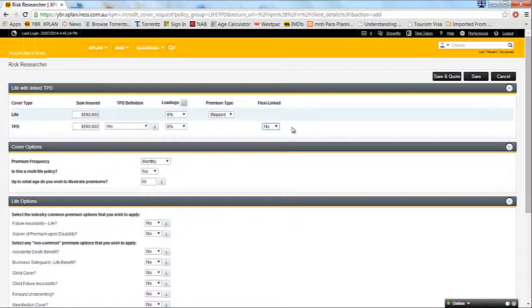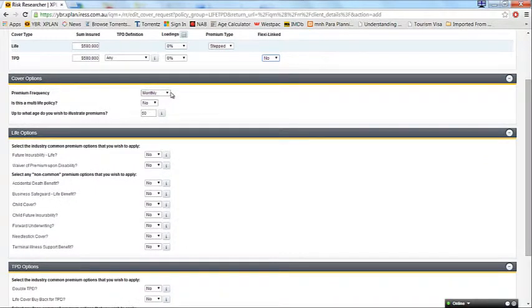Flexi-linked is something that you're not going to get asked a great deal, so we can leave that for the moment. Important one here is monthly premium frequency, quarterly, half yearly or yearly. This should be on the work request, so just make sure that you have ticked the correct premium frequency.